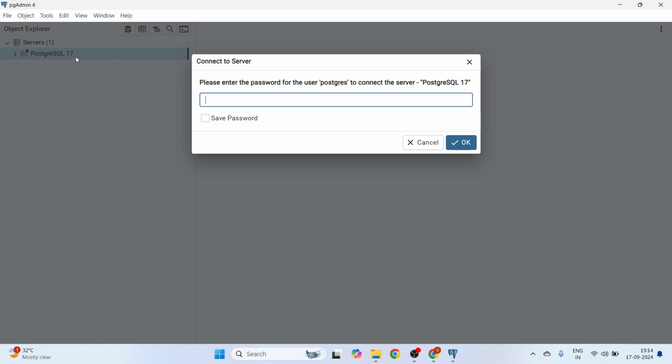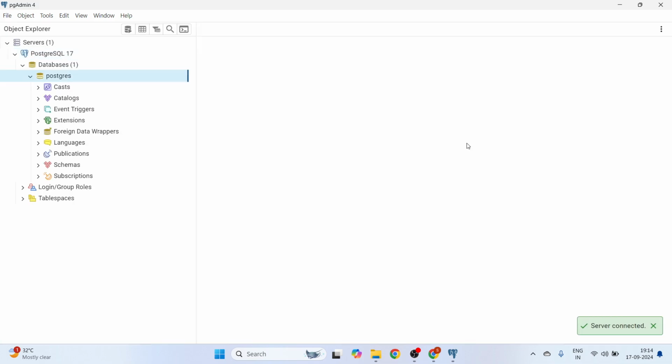So here we have this PostgreSQL 17, which is the server that we have installed, and here you need to give the password for this Postgres, and we have created the password as root, the password that you have entered earlier. So you can give that password and click on OK, and this will connect to our Postgres server.